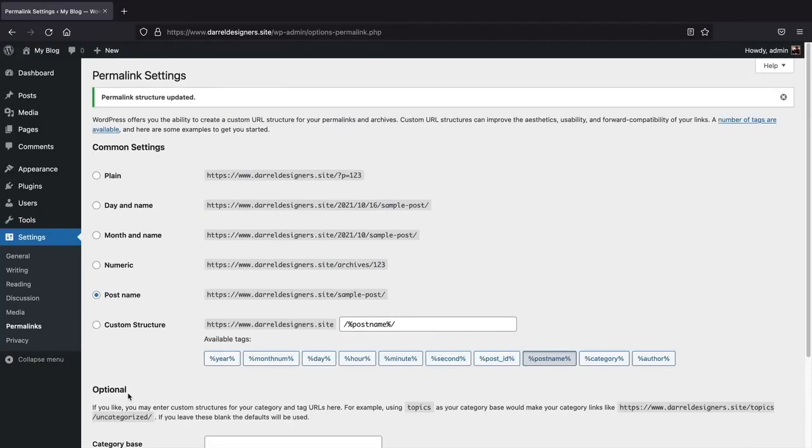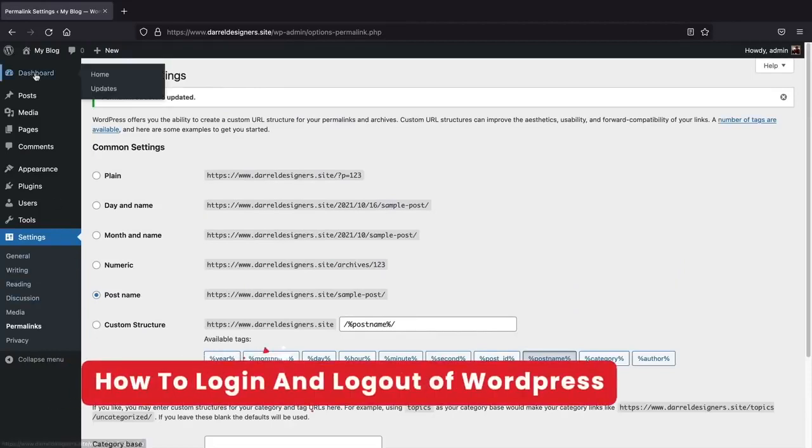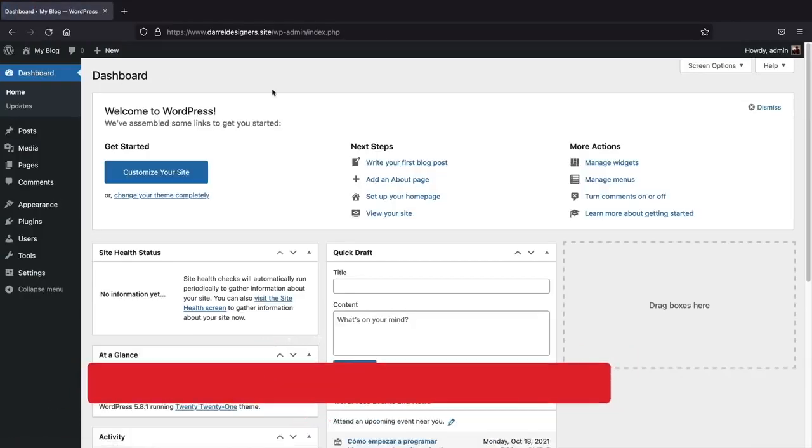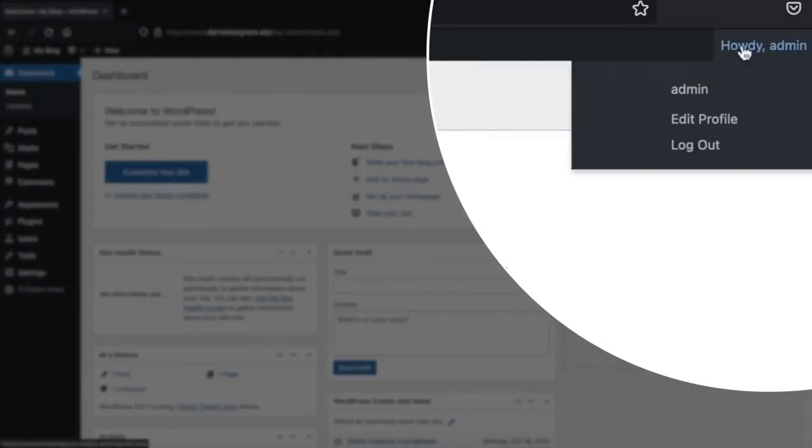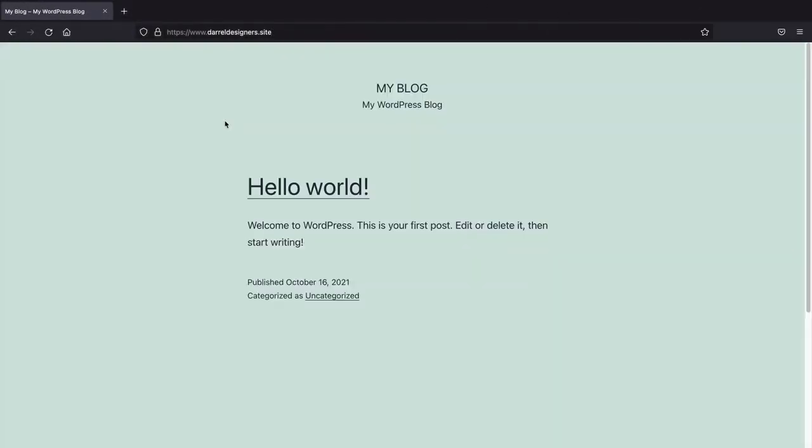All right, now let's say, for example, you guys want to log in and log out of your websites. Maybe you're at a friend's house and you want to mess around with WordPress. First, what I'll do is I'll log out. So right here, I'll go ahead and click on Log Out. So right now I'm logged out of my website and there's no way for me to enter it.